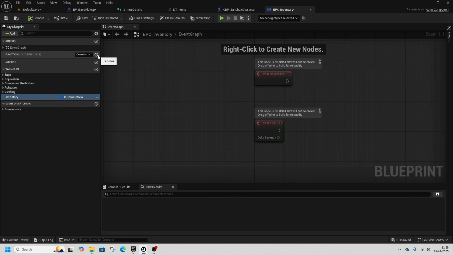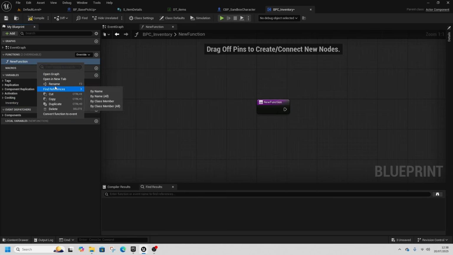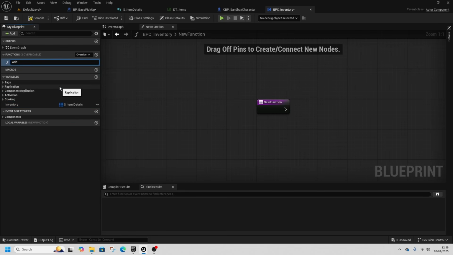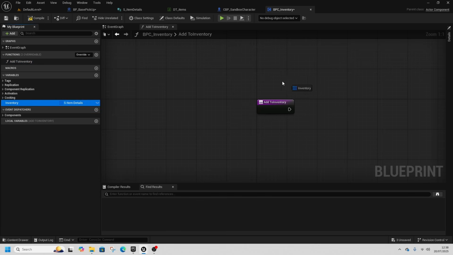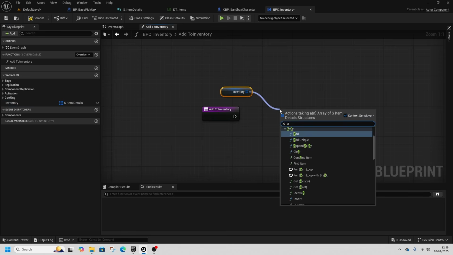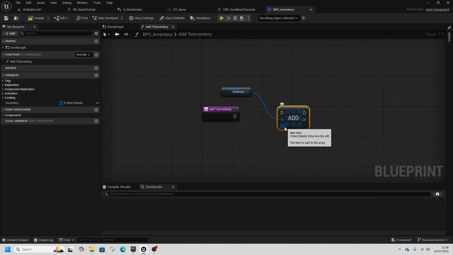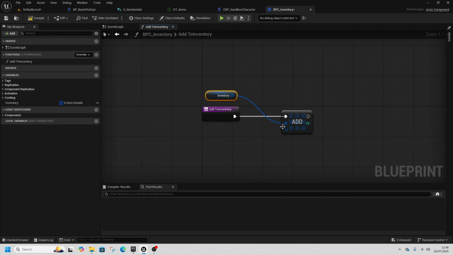And then we need a couple of functions. So I'm going to add a function here. This will be add to inventory. And we can get inventory and add. And we don't want to add unique because we're only adding, we can carry items multiple and they can stack. So we're going to add just a normal, and then feed this bottom pin into add to inventory.